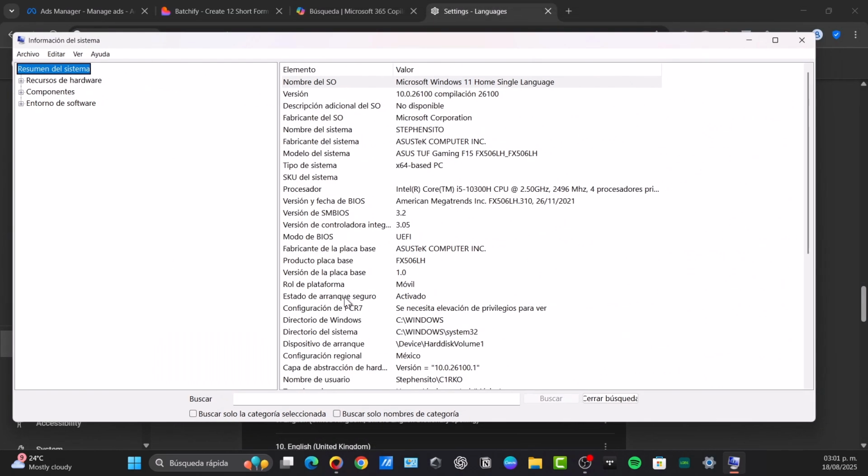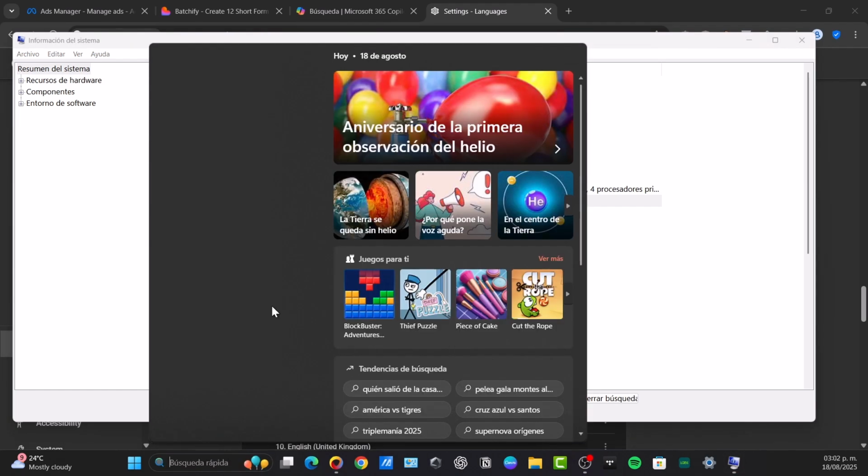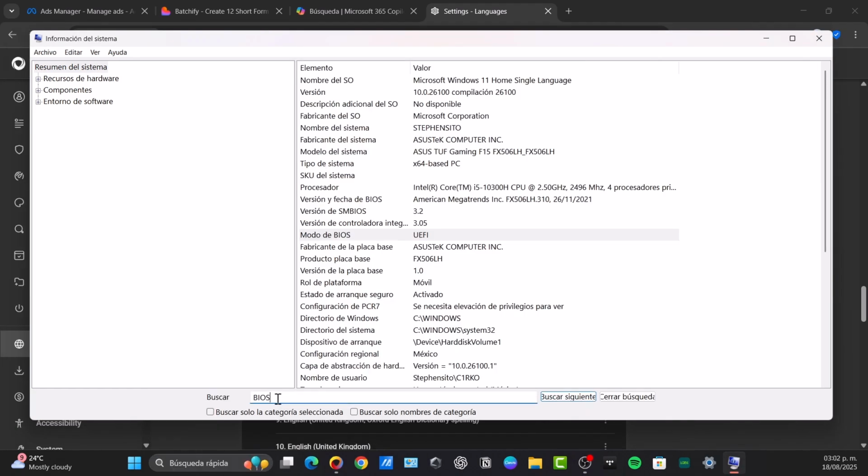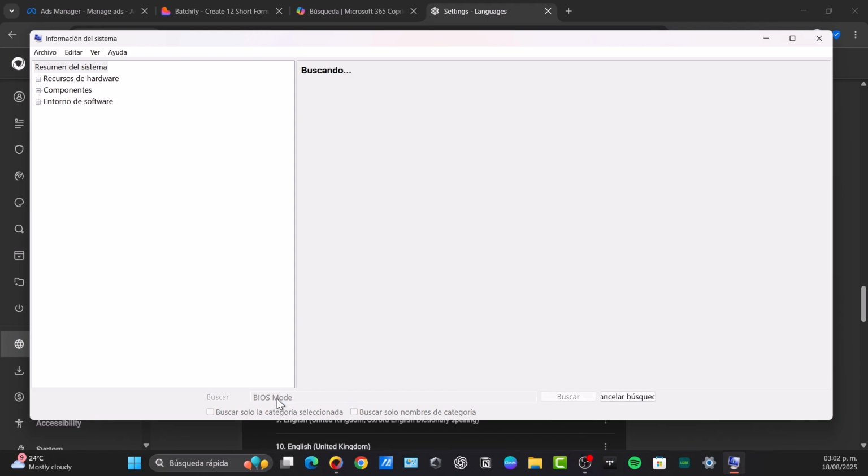In the main window, look for the BIOS Mode element, which appears right over here. If I type the word BIOS Mode, it will say Looking. Unfortunately, we purchased this computer in Latin America, so we are not able to change this language into Spanish.